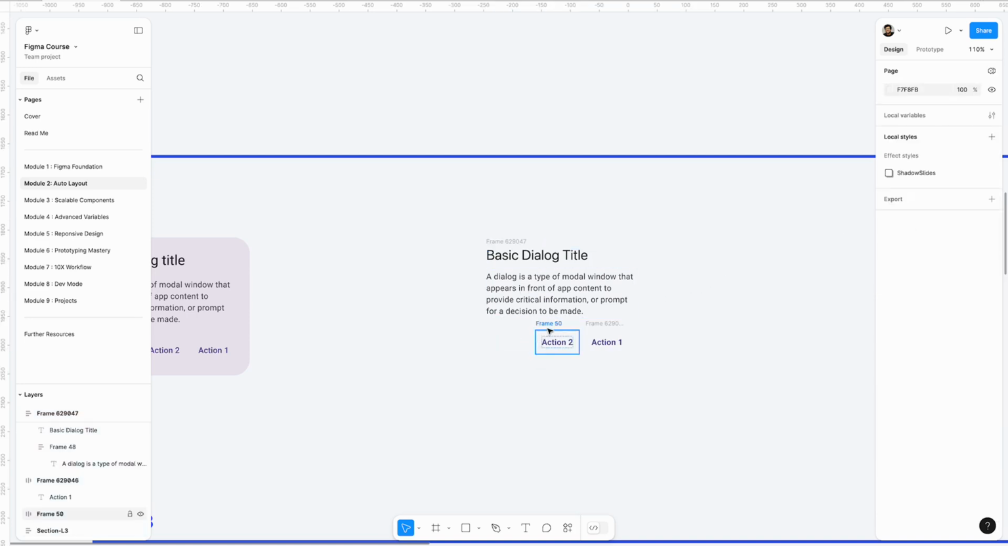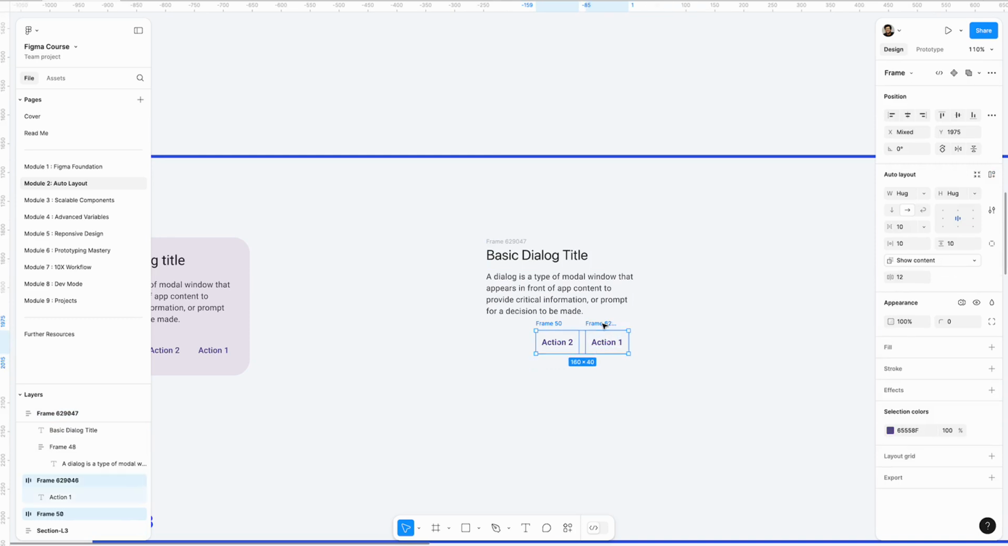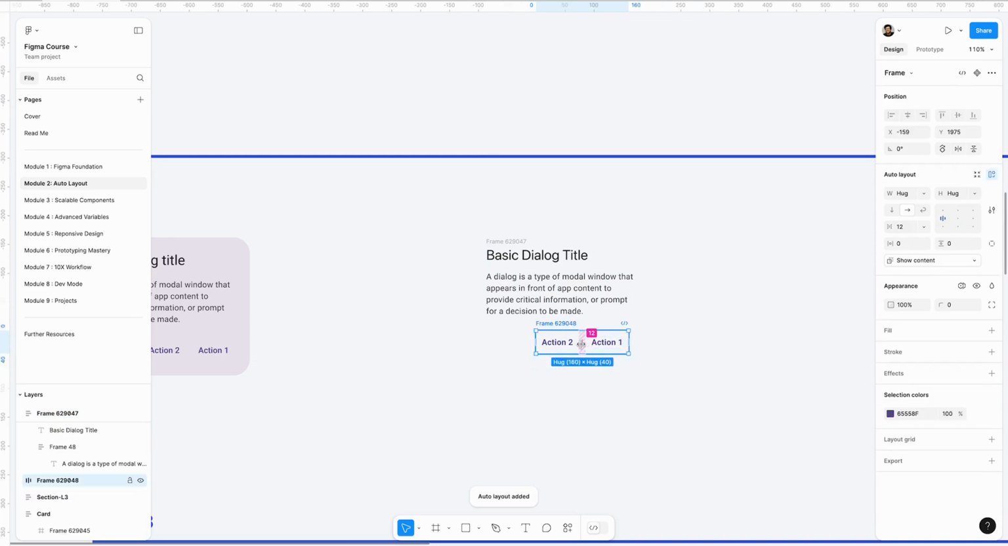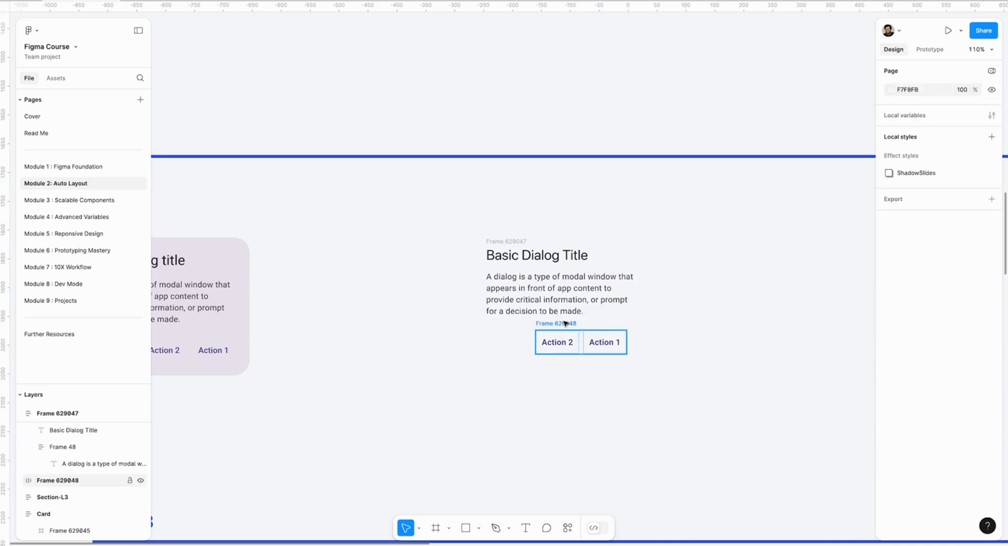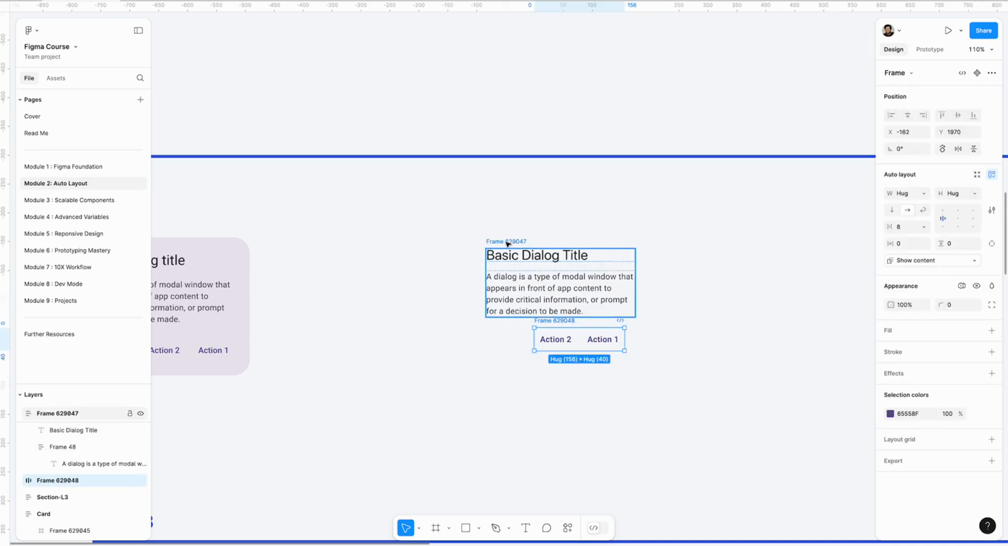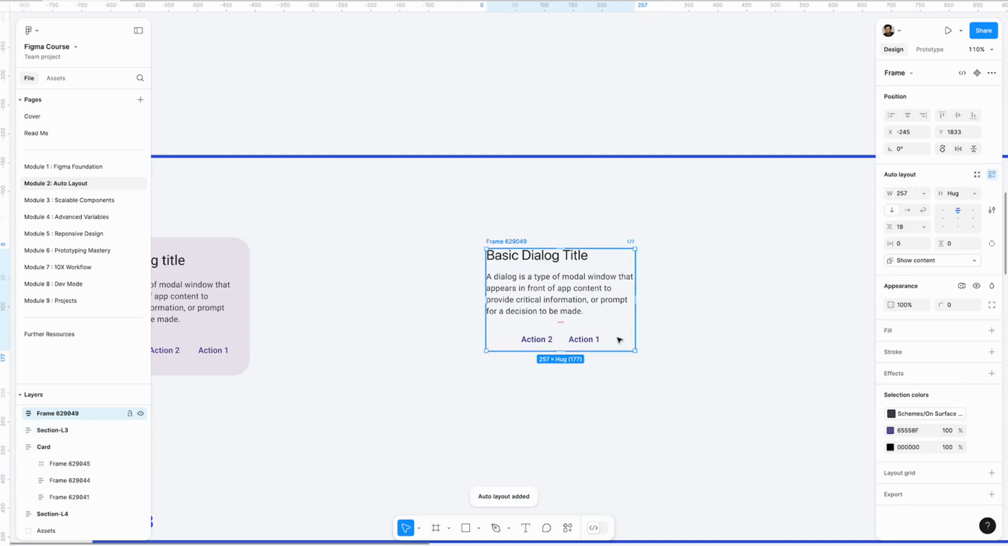So we have this, and let's select both of these action buttons, add an auto layout to that, and make it 8. Then we can select this and apply auto layout. You see, we don't want this in the center, right? We want it on the edge. So now we have that, and it's aligned with this properly.